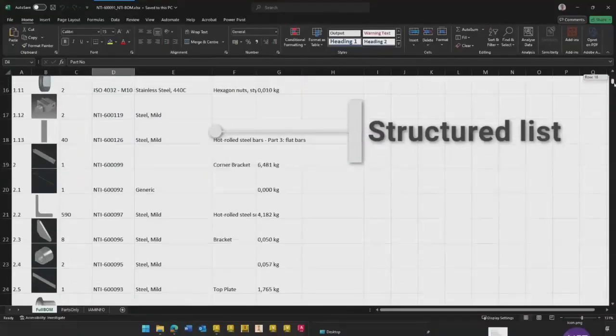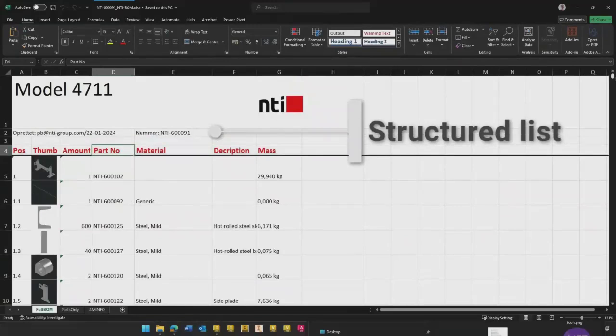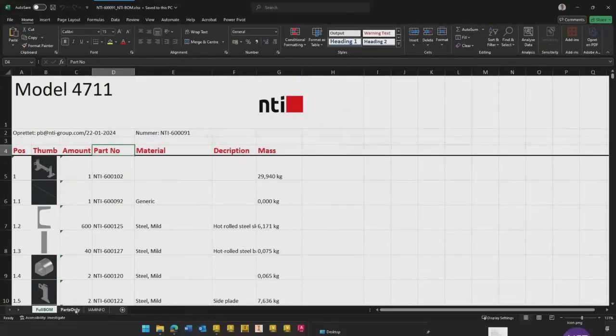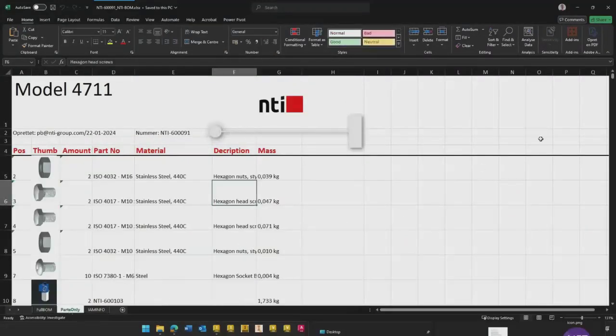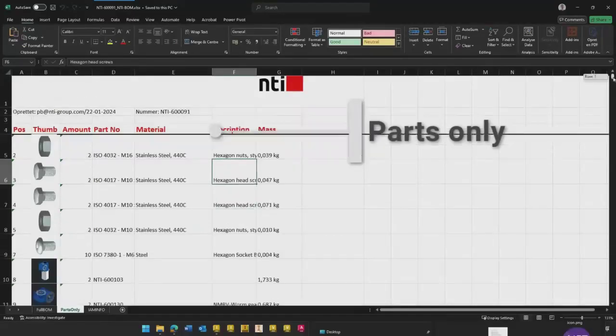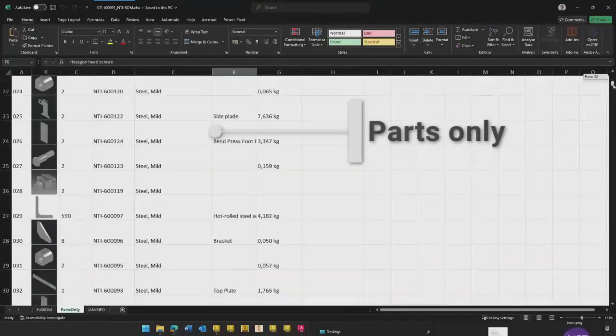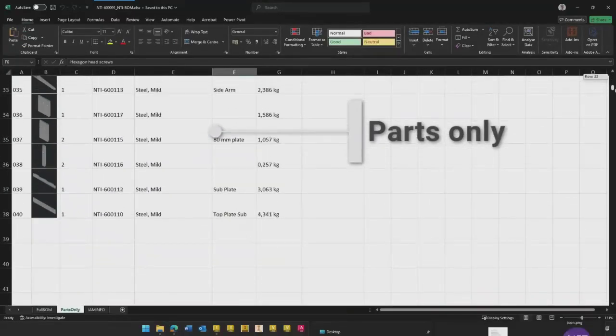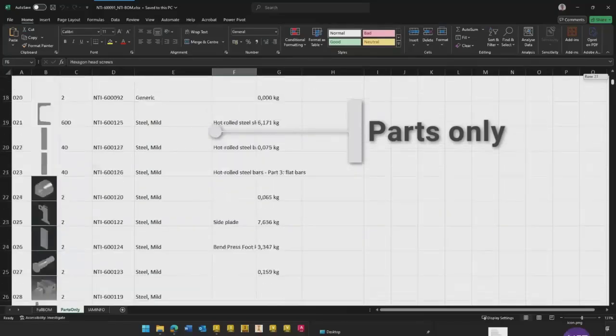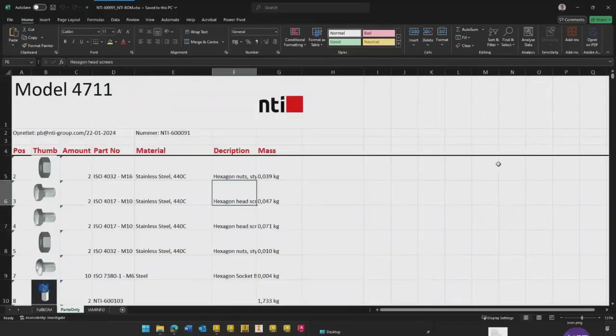This one is structured, as you can see in the left of the position. You have a thumbnail in it. You have a part number, material, or any properties that you want to pull out. This is the parts only. I have a tab where I have my parts only list, again with a thumbnail, and this is the information I want to export.